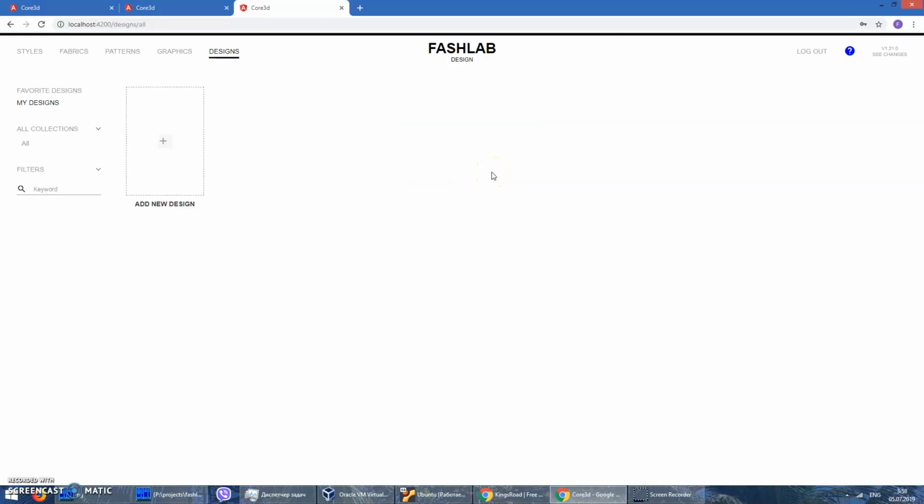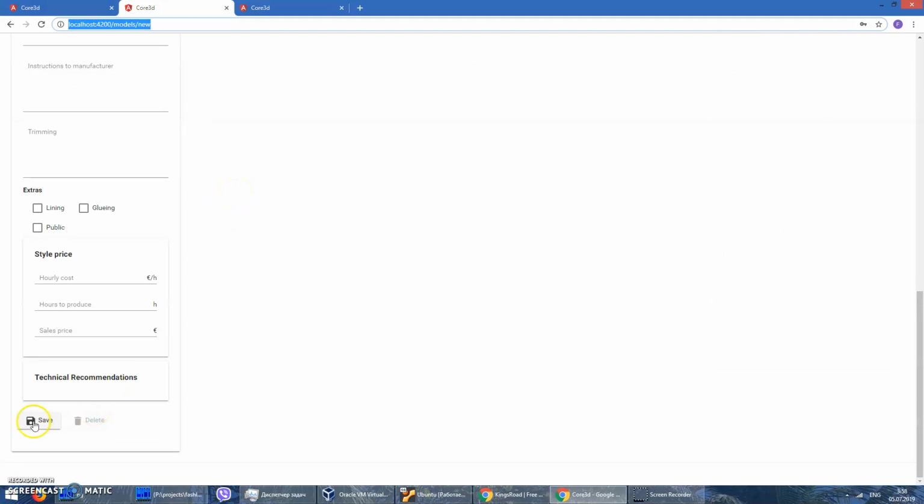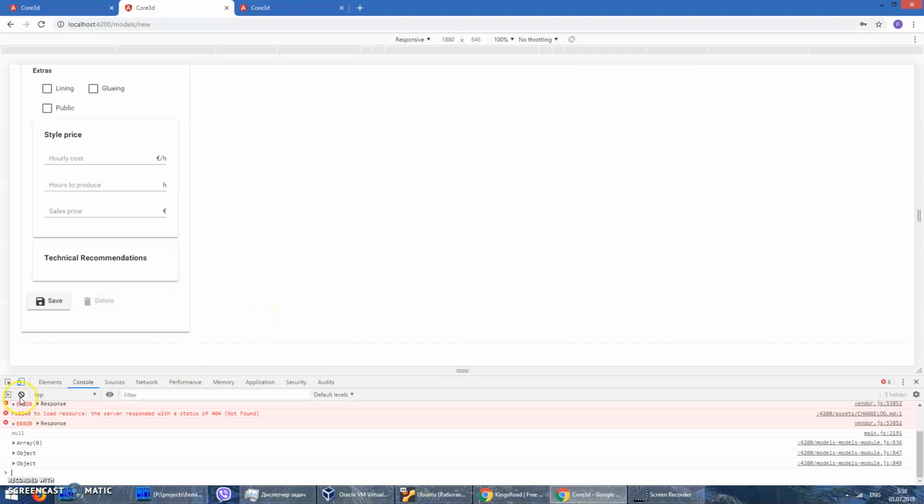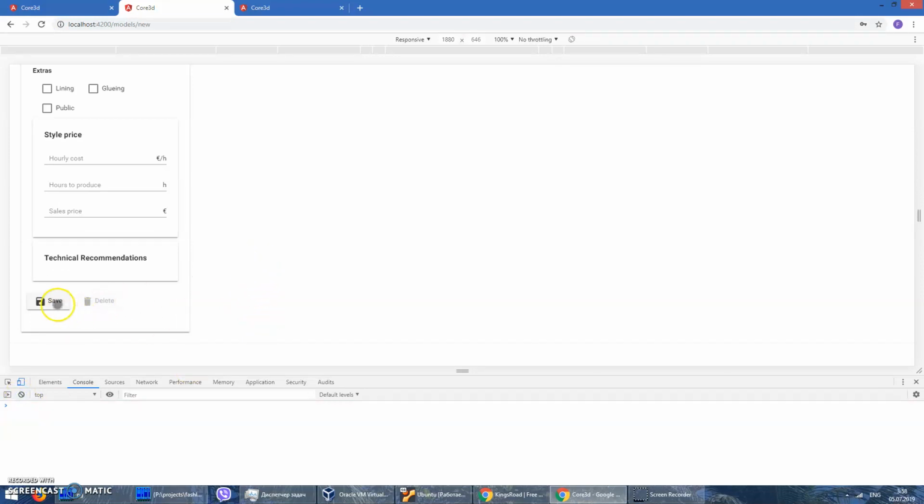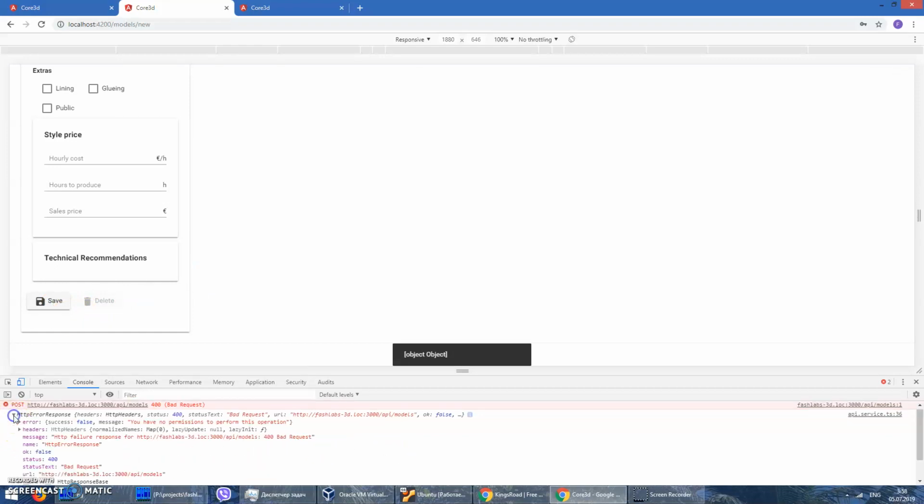This user should not be able to add new styles, so I'm going to the Styles tab. And yes, as you can see, there are no UI elements to add new styles. But if I go to the direct page and try to submit a new style, the backend will produce an error for me. So let's try it. I'm clicking the save button. Yeah, and what I've got is the message that you have no permissions to perform this operation.